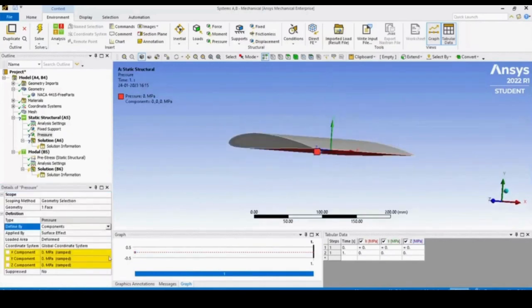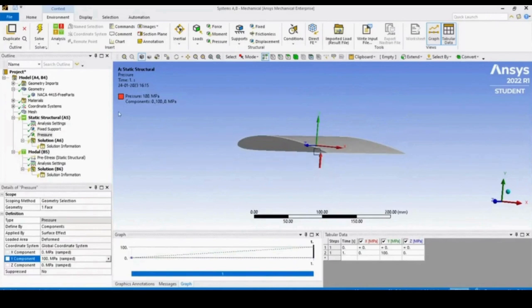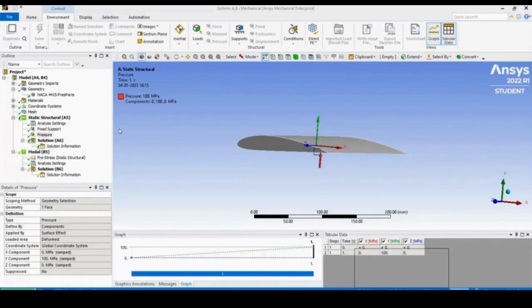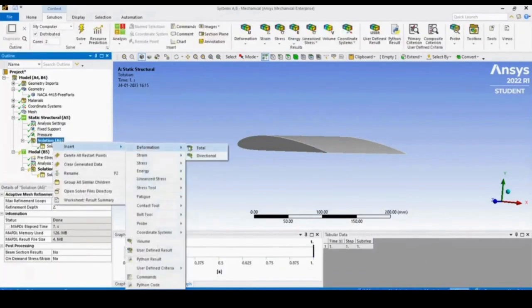Now we have taken it as components and we'll define it only in the y direction as 100 MPa pressure. As we can see, the downwards direction pressure is there, and now we'll try to solve this. The solution is coming. Meanwhile, as we can see from the graph, the pressure is increasing from 0 to 100.